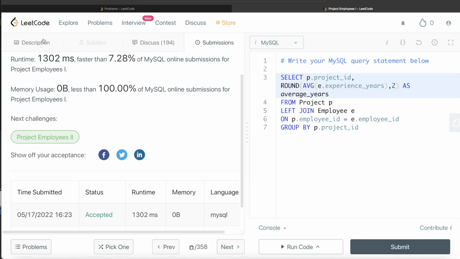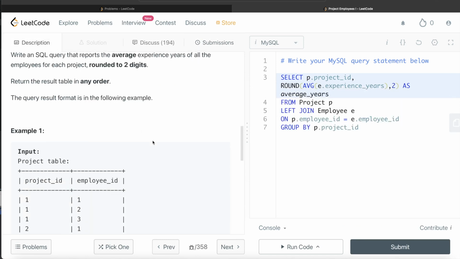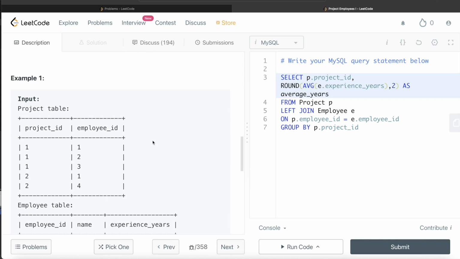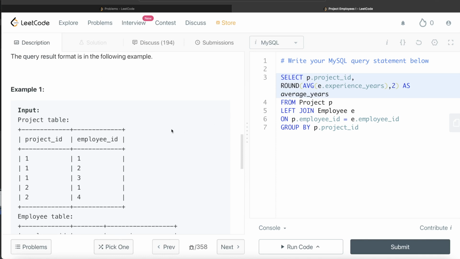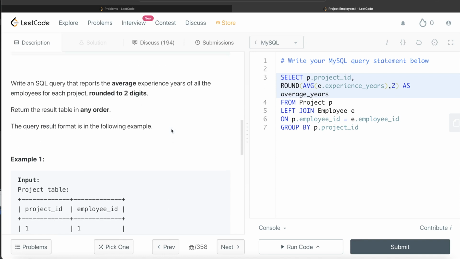Again, quite a simple question. The information was in two different tables, so we performed a join, then for each of the project IDs we calculated the average experience, and then we rounded off to two decimal places. So yeah, this is how we do it. Let me know if you can think of a better solution or a more efficient solution than this.